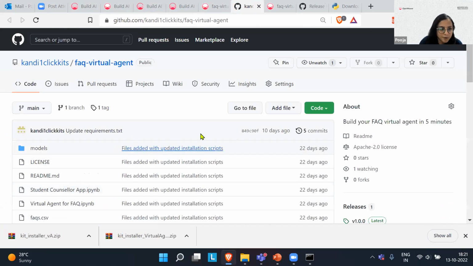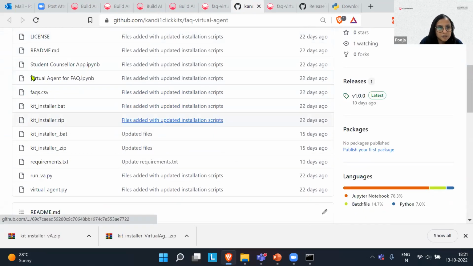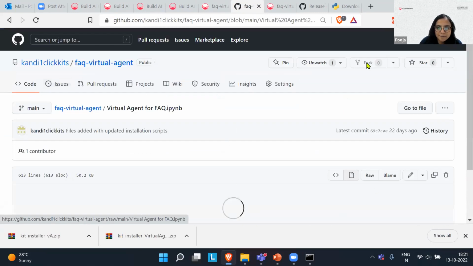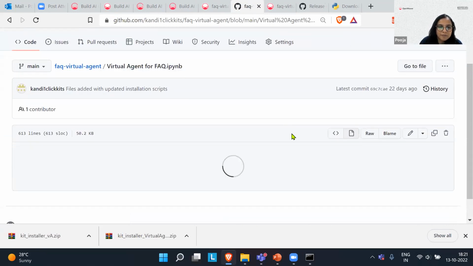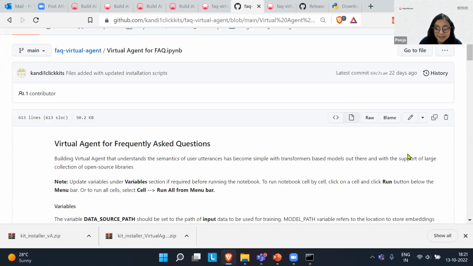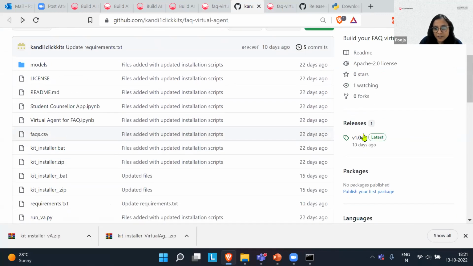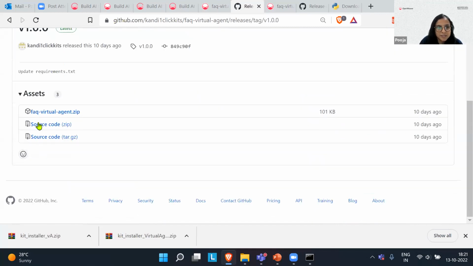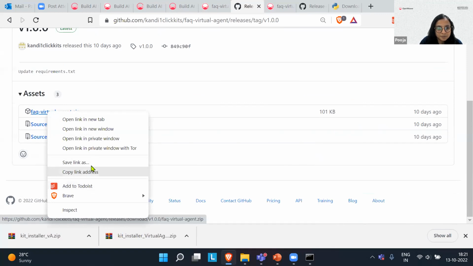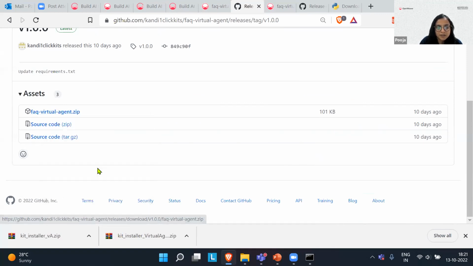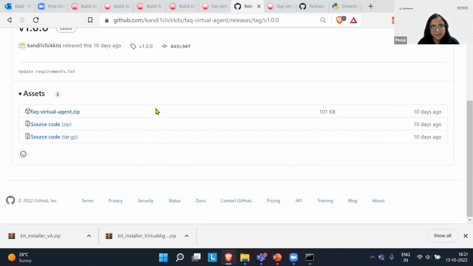If you already have Jupyter Notebook set up, you can go ahead and open the virtual agent for FAQs .ipynb. The simplest way is to copy it and save it, but that is a manual way of doing it. Another way is I've shared the zip release directly with you, just in case you who are on another operating system find that it is not automatically getting set up.